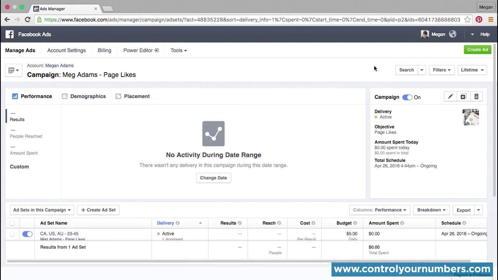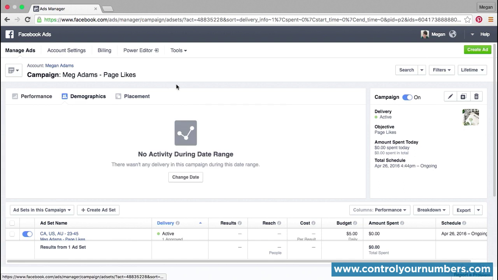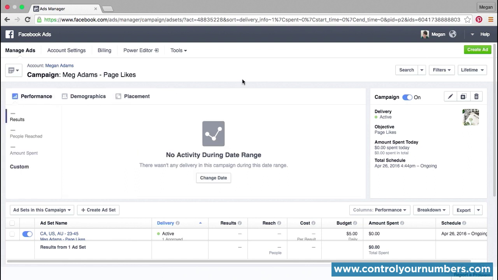Here we have a more in-depth view of the campaign. At the top, you can toggle between the main dashboard view, taking a look at performance, demographics, and placement. Right now, our campaign currently has no activity during our date range. Back to performance here. Further to the right, you can quickly switch your campaign on or off, as well as get a snapshot of what's going on.